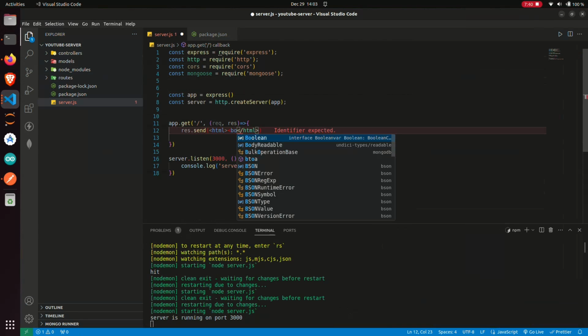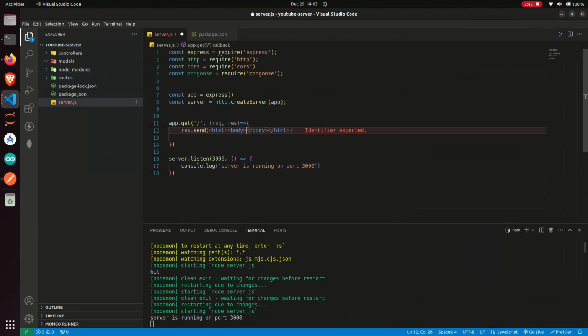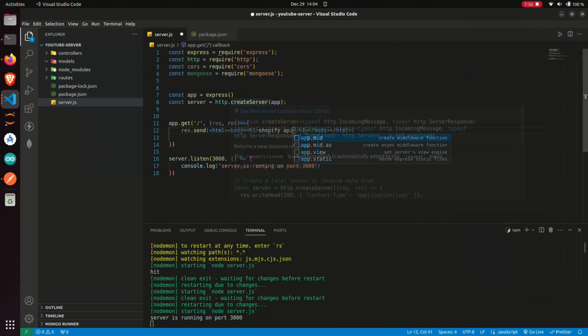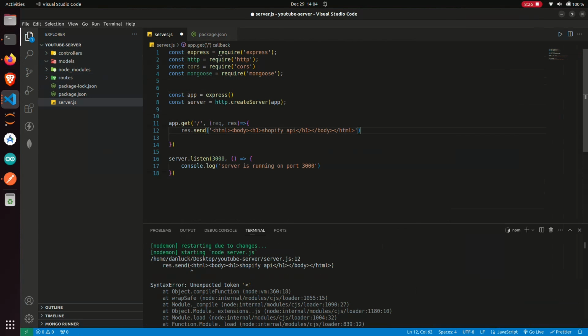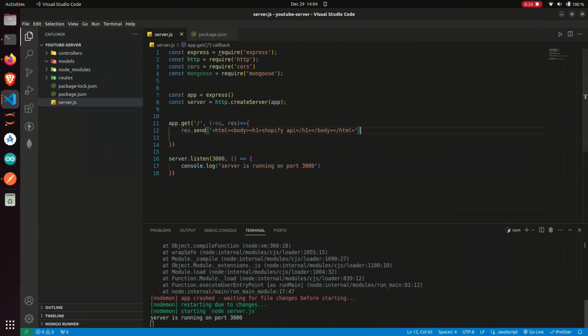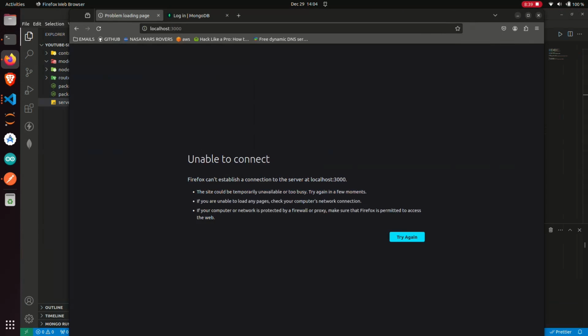Okay, we need an H1 and we are gonna call it Shopify API. So something happened. This part has to be like this. So let me save the changes again. And yeah, the application is running again. So I think if I go to port 3000, we have this Shopify API, which is pretty cool.